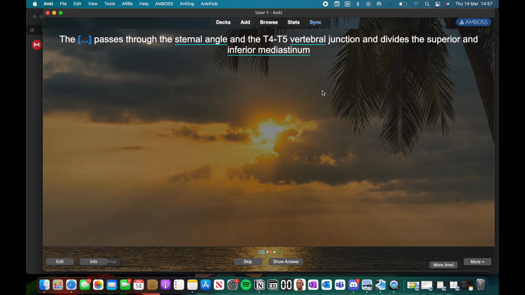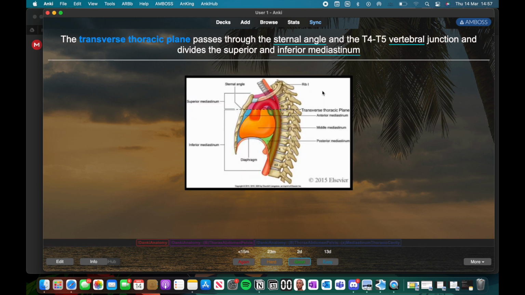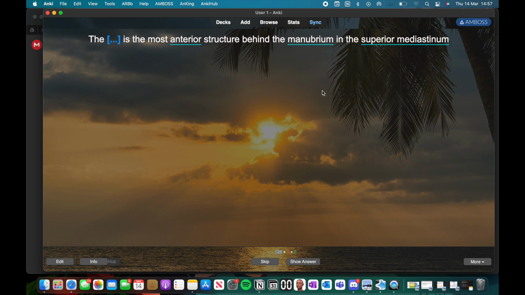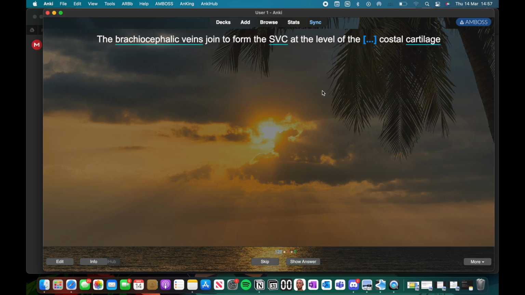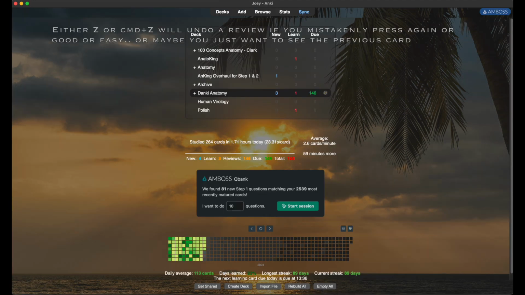The cards look something like this. And let's just say, I don't know, we got it wrong. You press again. Usually the first time you go through cards, you're going to get them wrong. If you accidentally press good or again when you didn't mean to, you can press Z or Command Z to undo a card.